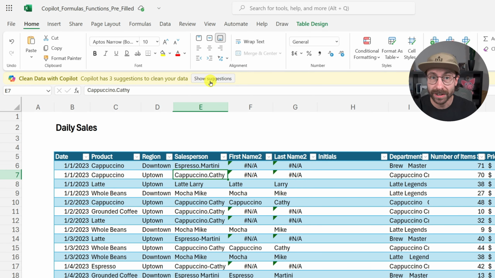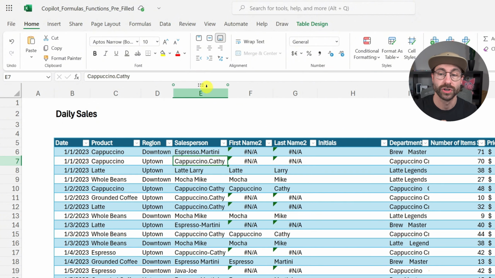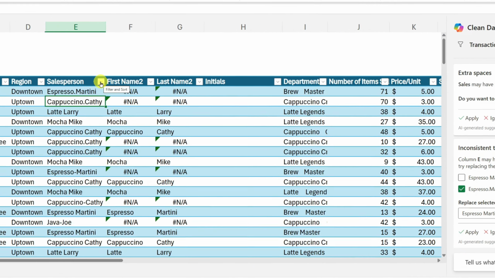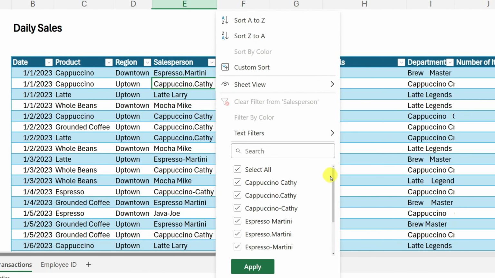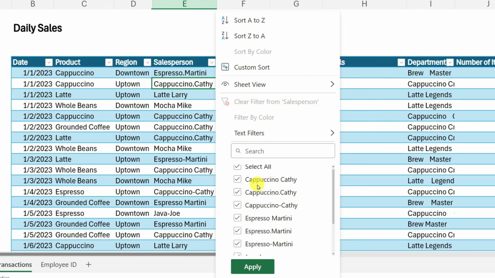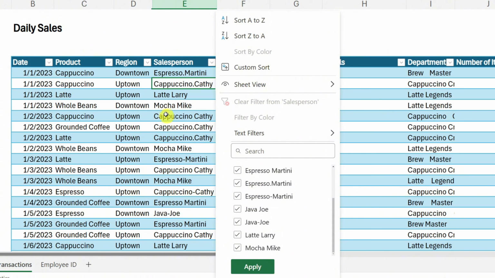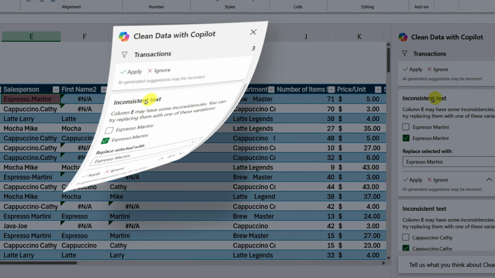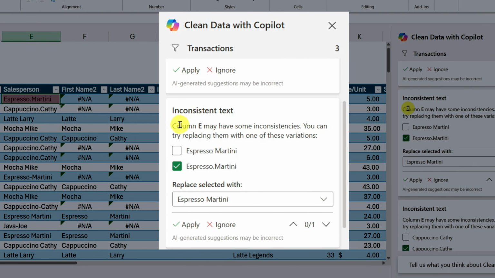I will just click on this button here, click on show suggestion, and as you can see, Copilot has detected 3 elements that don't make any sense in my data. You know, when this colleague right here in this table writes the names of my salespeople in all different kinds of ways and you can't filter properly, then Copilot is here to help clean your data. So first things first, you can see at the right here that there is inconsistent text.